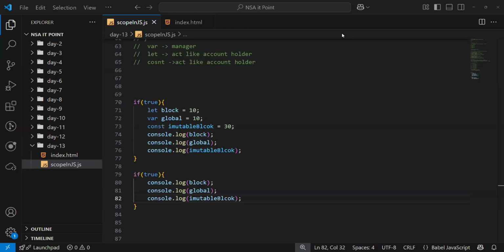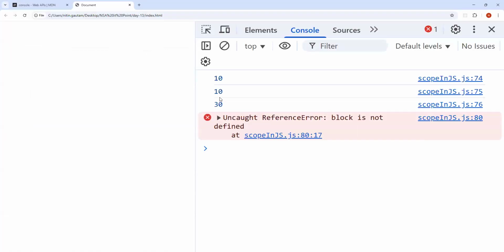Okay, it's a wrong window. I think it's the correct window. Okay, yeah. Reload. Can you see 10, 10, 30, 10, 10, 30, 10, 10, 30, but block is not defined. Yes, block is not defined. Can you see? It throws an error: block is not defined.